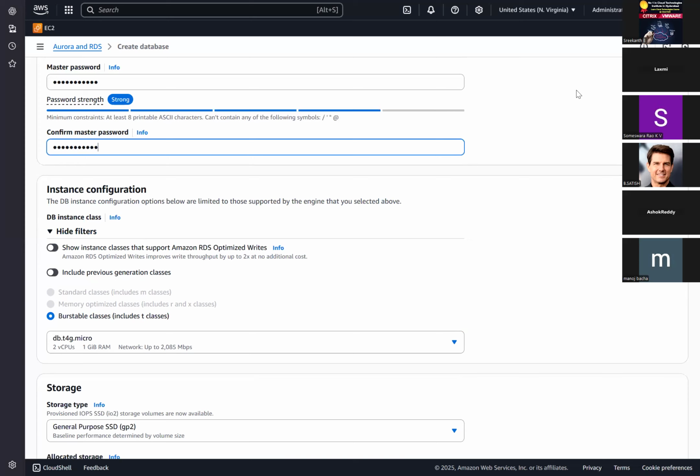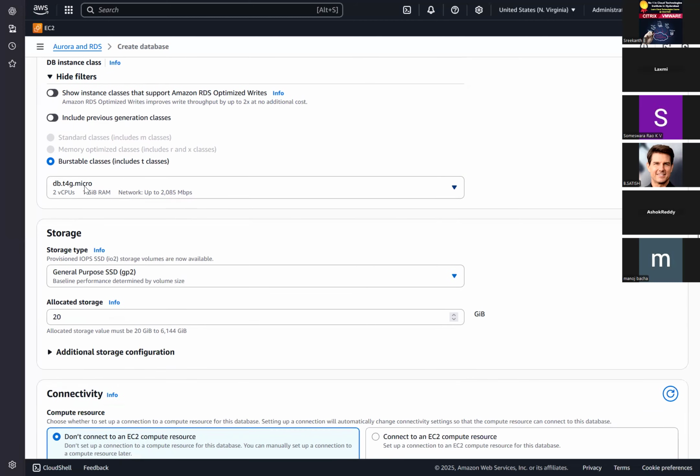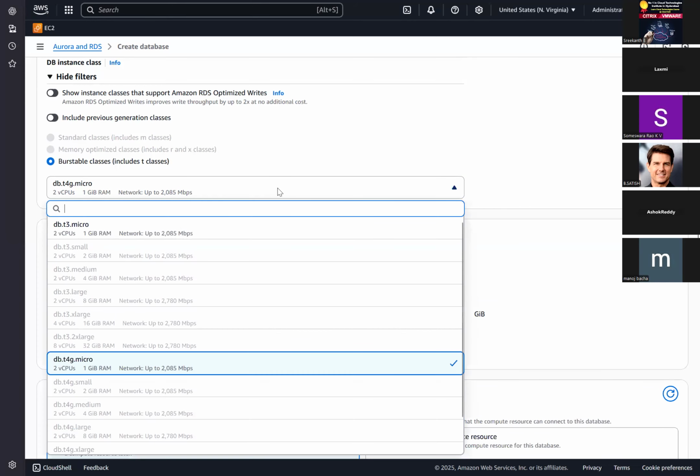Okay, so once we set up the password, we need to choose the instance configuration. As of now, what is the instance? db dot t4, right? No, scroll, come down. Because they will charge more amount for that. If it is t2 dot micro, then no problem.